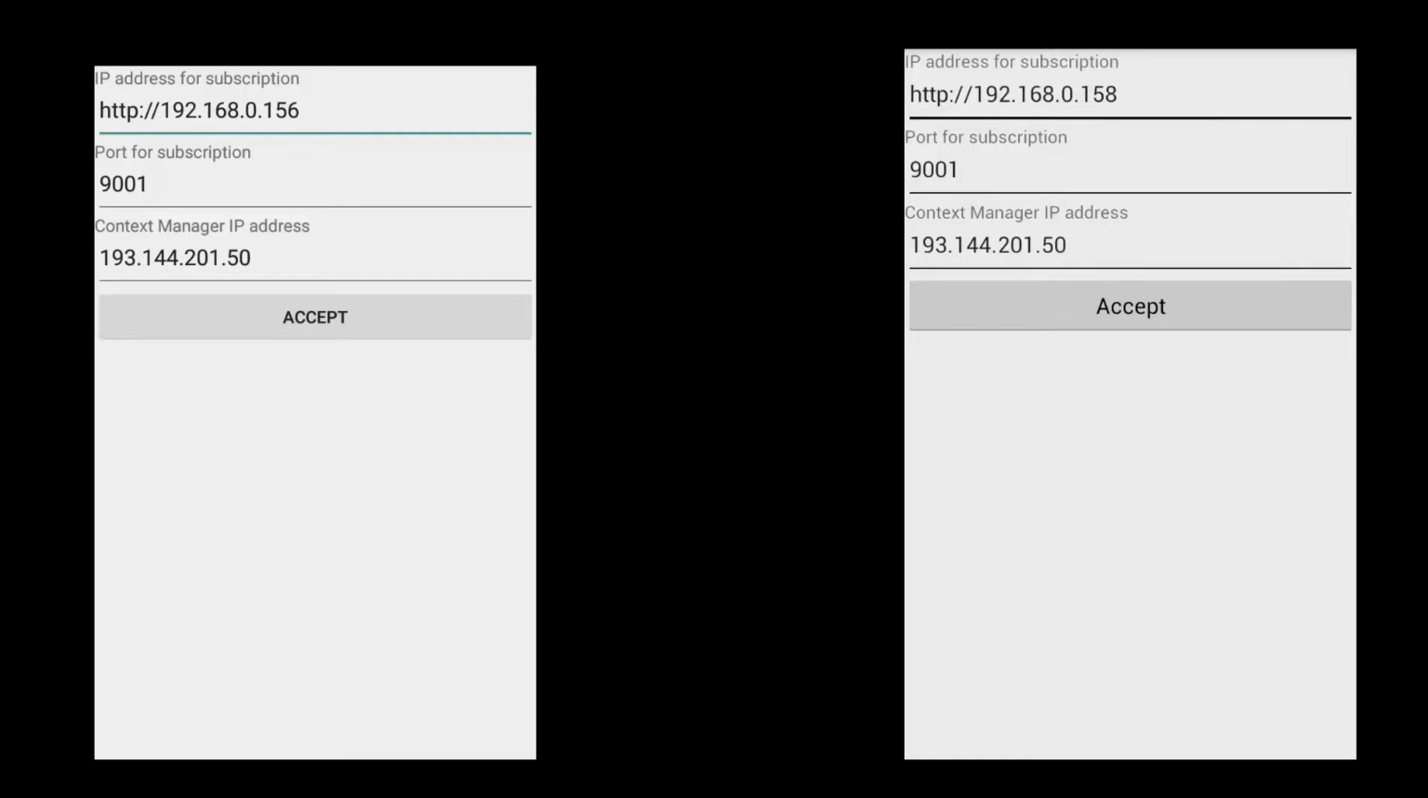Specifically, we can see the IP address and the port of the device to which notifications of the Context Manager will be sent, as well as the IP address of the Context Manager. In this case, the corresponding one to the SocIoTal Context Manager.